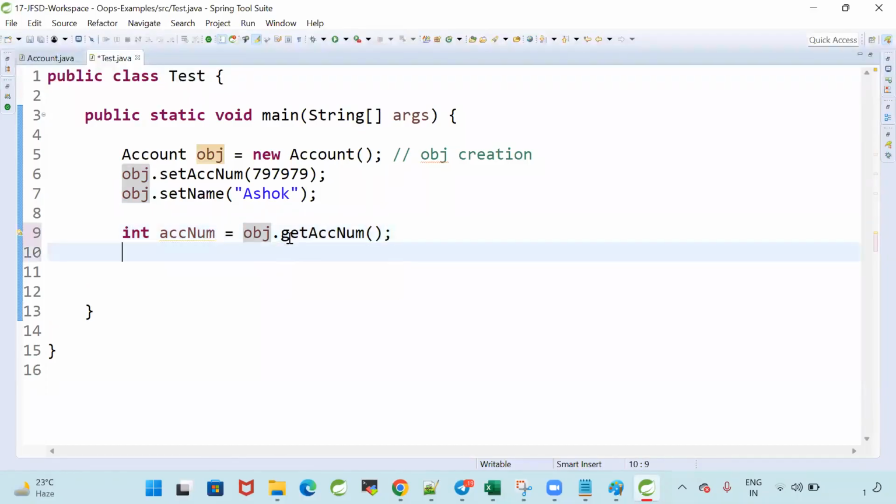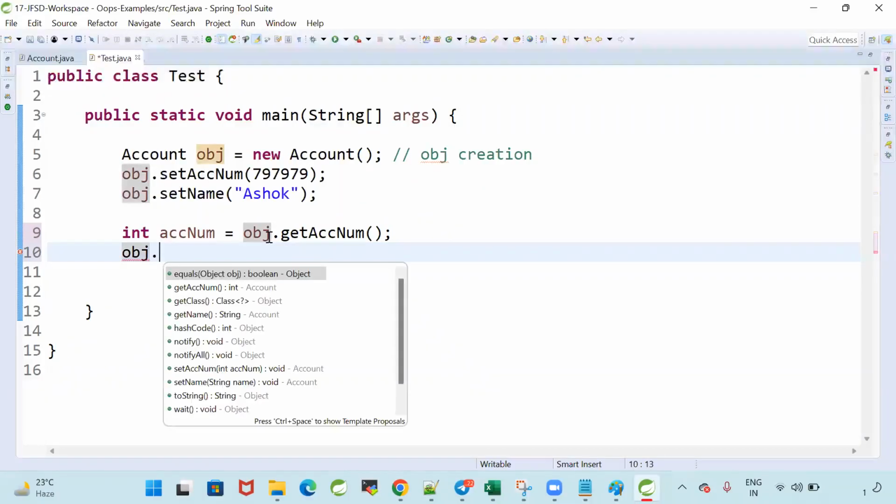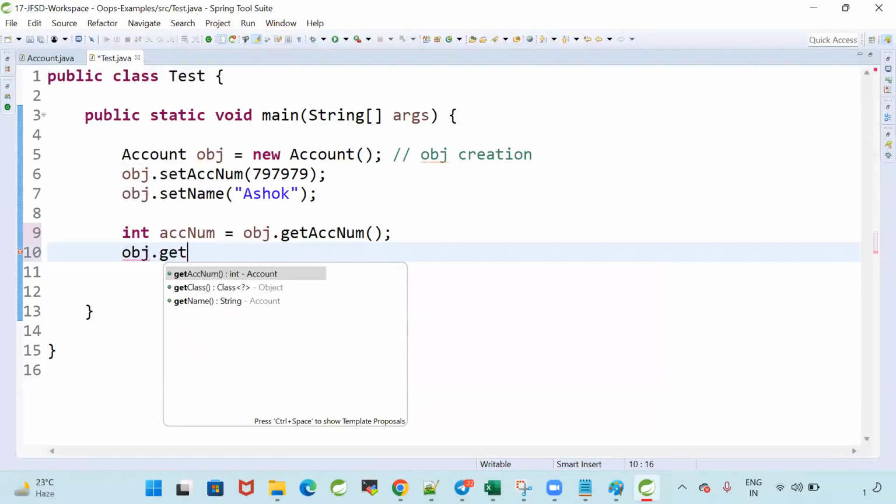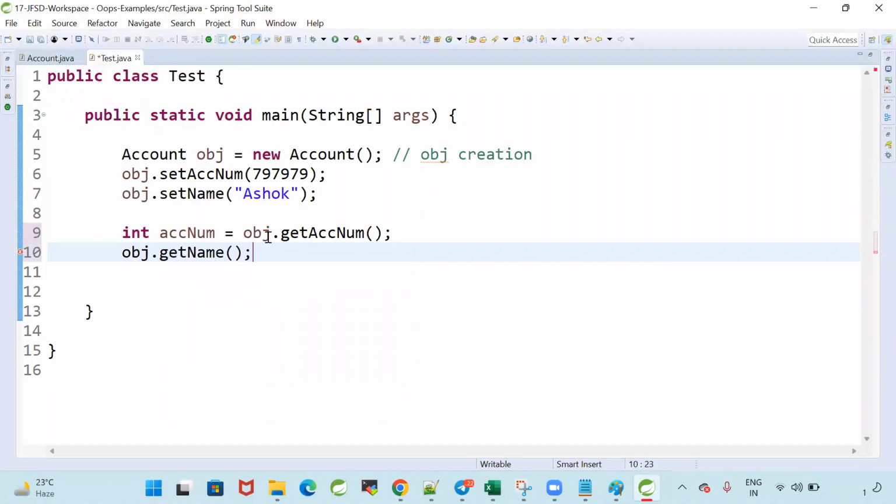I want to get the name also. Object dot get name. So this get name is my method or predefined method?